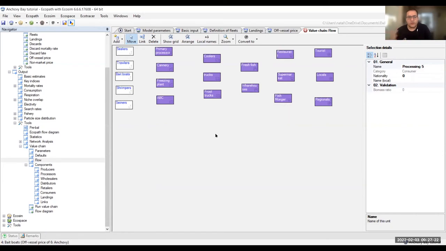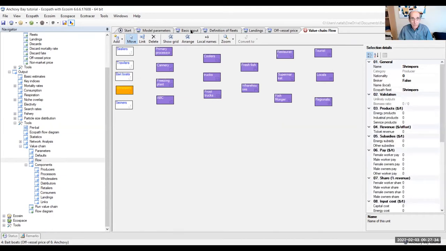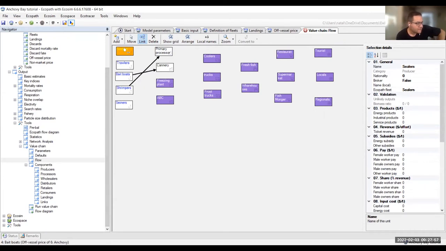Okay, so one of the things that you'll see is that all of them are in purple. So let's start linking them. You should link shrimpers to primary processors. Click link up at the top, and then click shrimpers and then click primary processors. You should also click bait boats and take that to canneries. Then you can click the sealers and that goes to ABC.